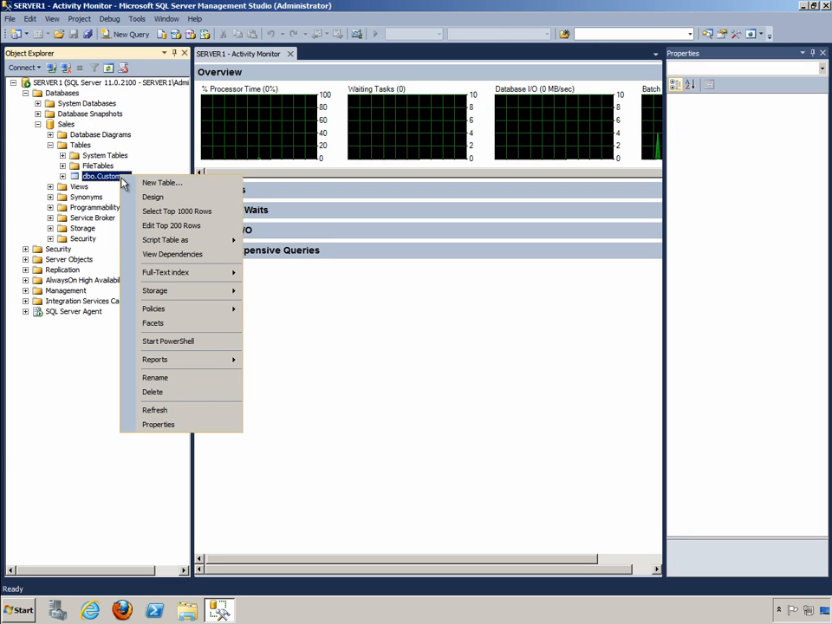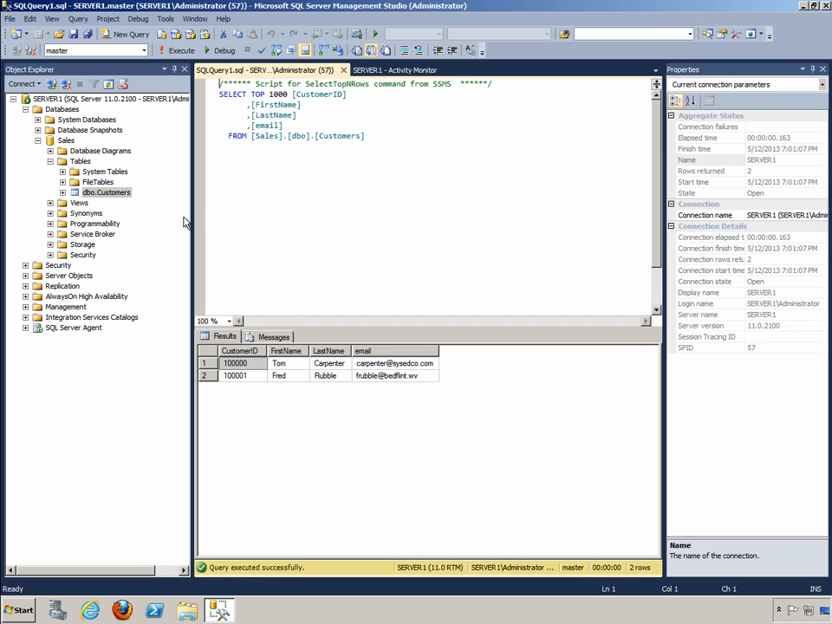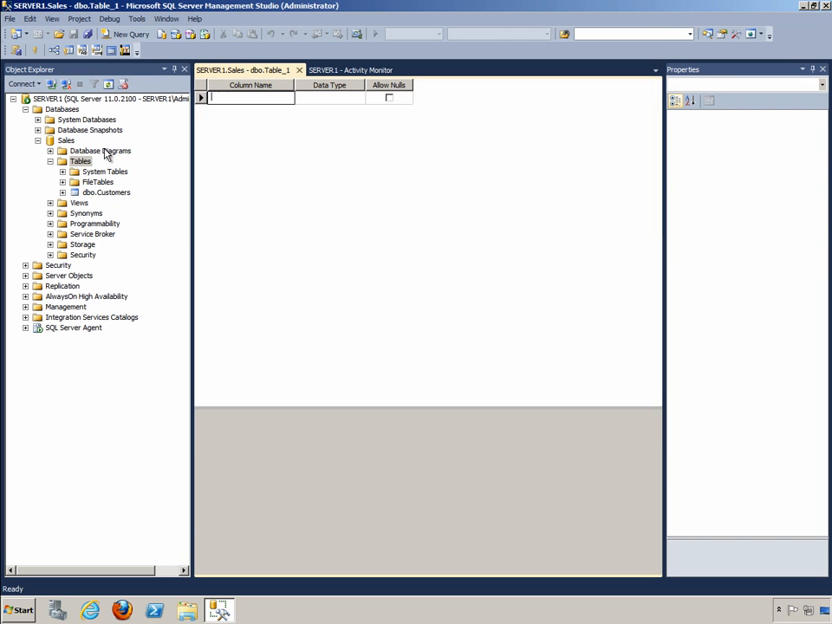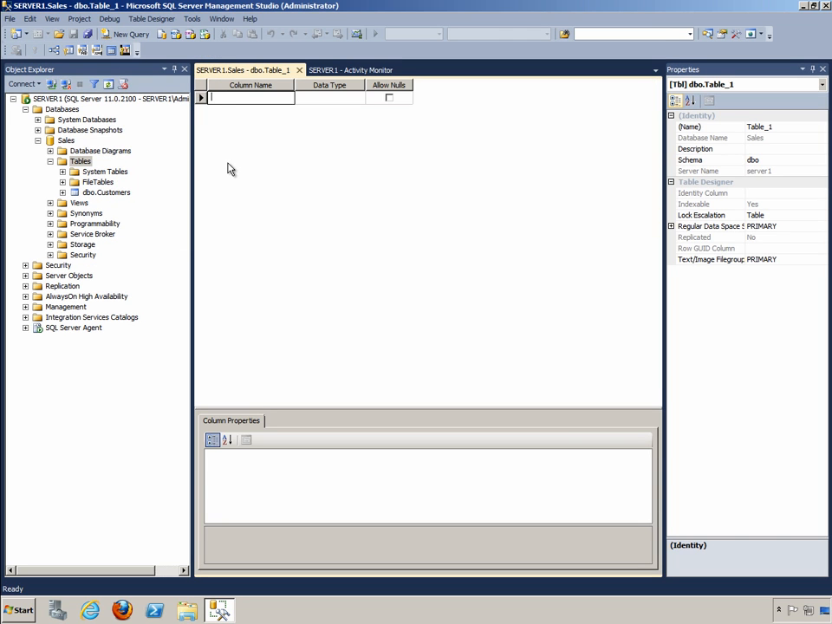So now if we right-click and choose to select the top 1,000 rows, although there will only be 2 rows to select, you can see that it is coming back with these 2 records that I have just created in that table, and here's the query that it generated for me. We'll close this, and now we can create other tables. So to create your next table, you simply right-click, choose New Table, and begin creating column names, set up your table properties in the Properties pane, and then set any column properties that you desire.